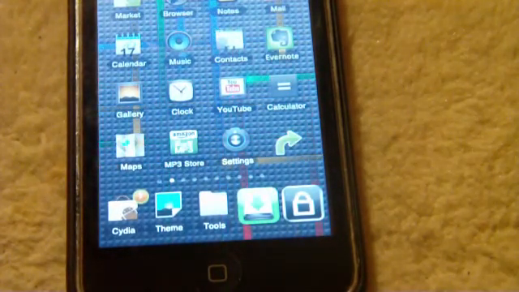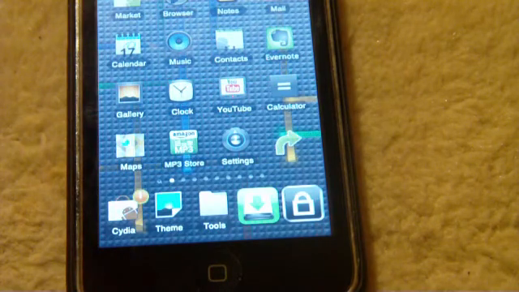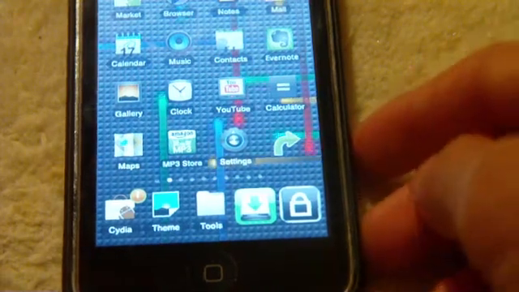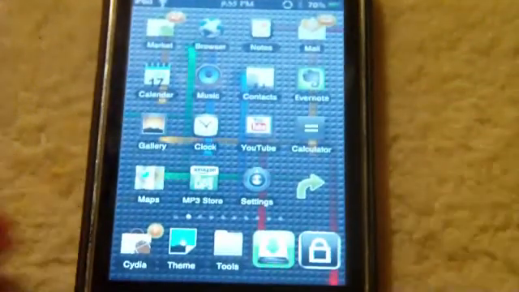So, that is how to do it. It's under 5 minutes to do at the most. And it's a really neat thing to have and cool to show your friends and stuff. So, yep, that's how to change the text.